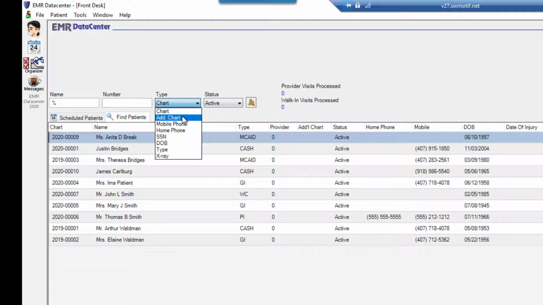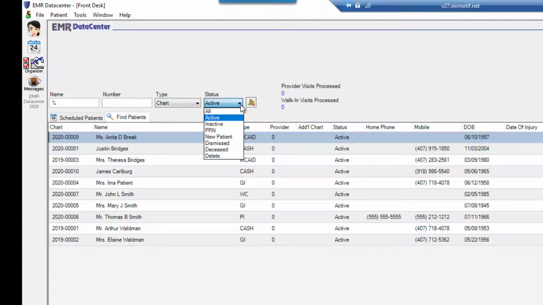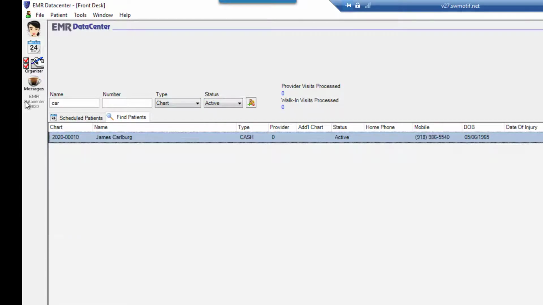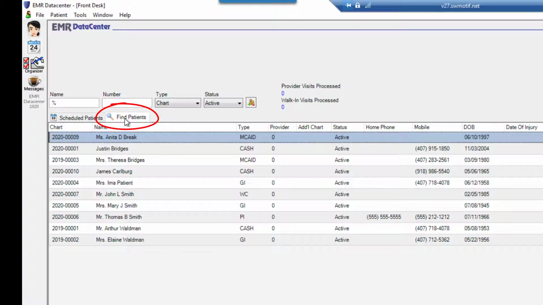You may also filter your lookup by different statuses of the patient, such as active, inactive, PRN, new patient, dismissed, deceased, and delete. Drop down the status field and choose the appropriate status, then either type part of the last name in the name field or use the % sign to see all patients with that status. When you do a lookup, the lower section of either program switches to the Find Patients tab. Once you've found the patient you're looking for, double-click on their name to open the patient. They will be up on top as the active patient.